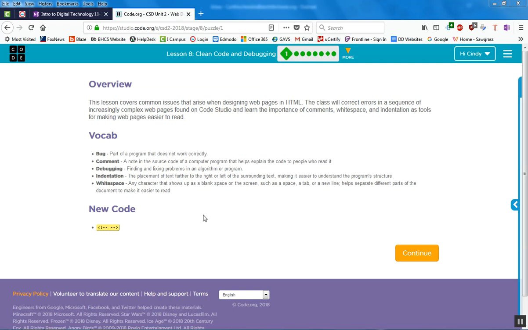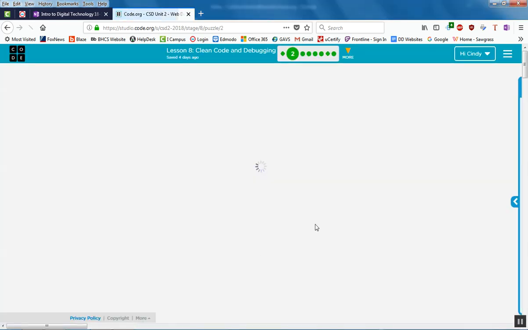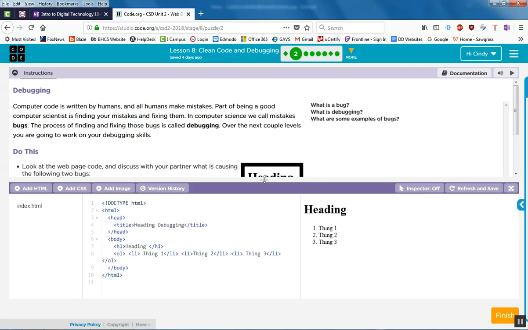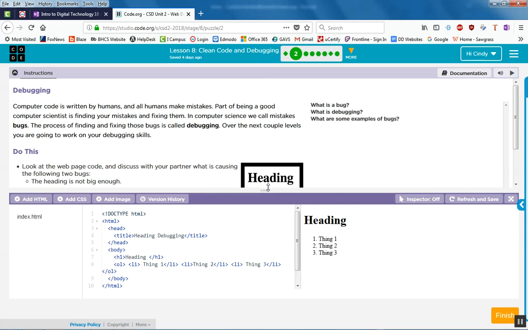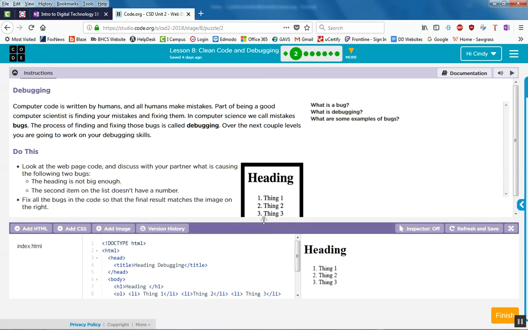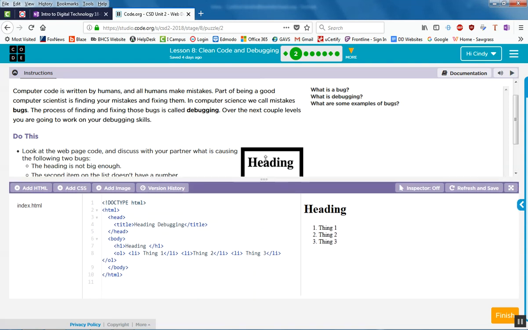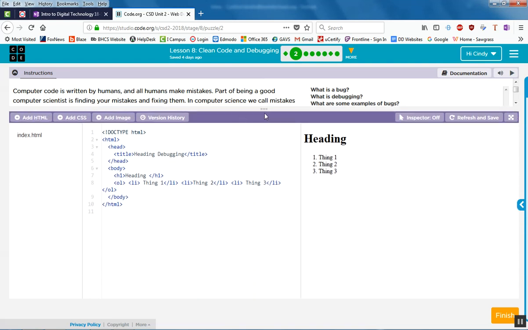So we have been working on this, and I want you to look over your code. On page 2, when you finish this, your page should look like this without the border here. We're just talking about the heading and the 3 listed items. Okay, so we're going to fix the bugs, and you'll see I've already got this done.